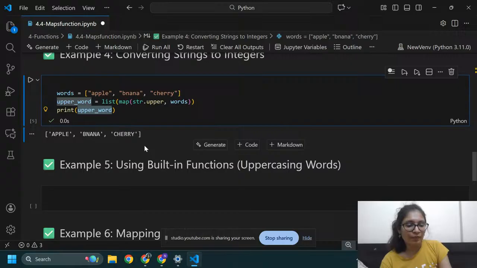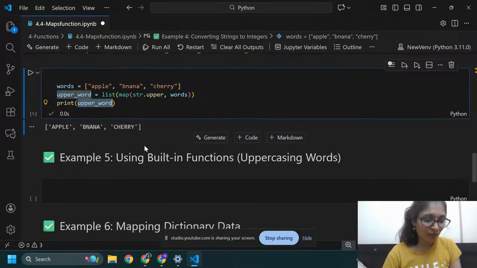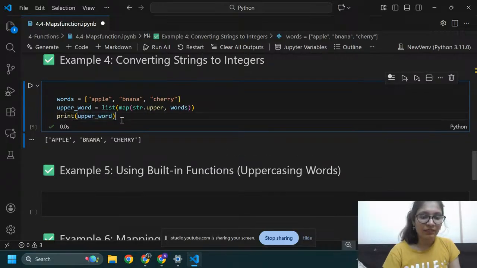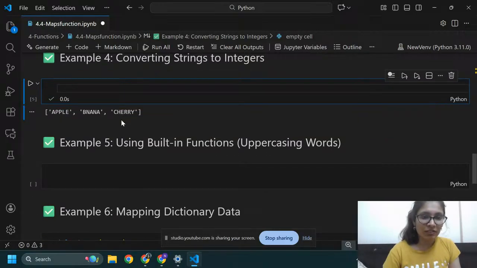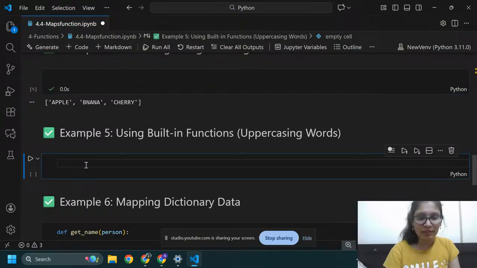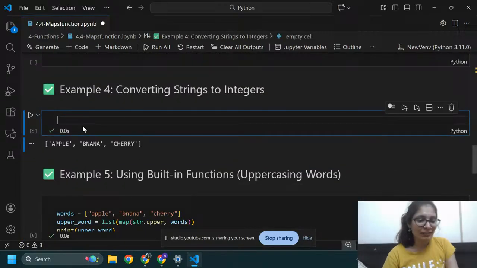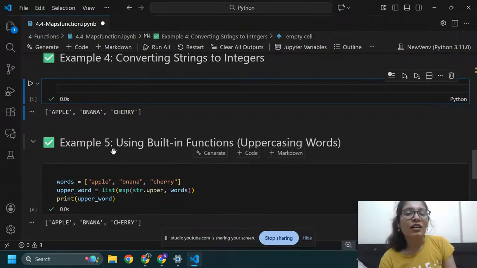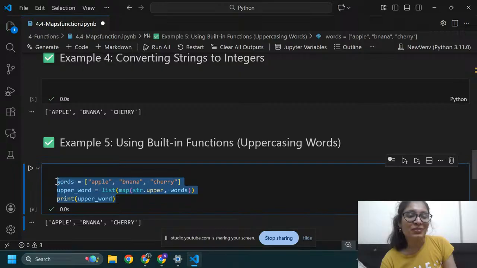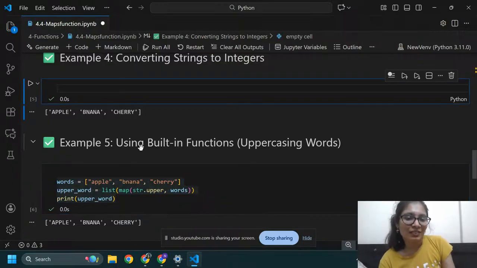Now map. This is like a built-in function for uppercase. Okay, so here I'm going to convert a string to an integer. But I already, sorry, I already solved this before this. Okay, using the built-in function for uppercasing words.